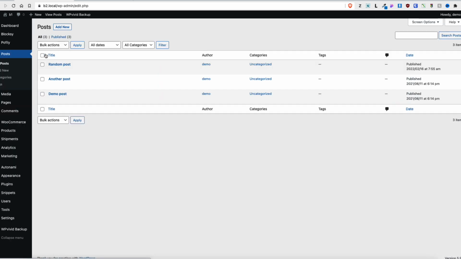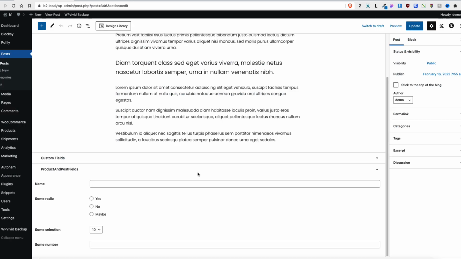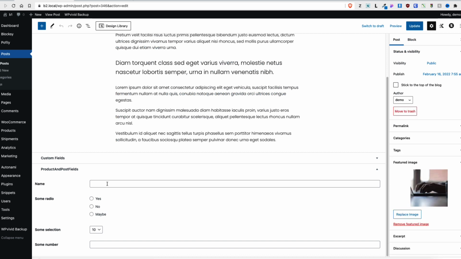and let's see whether it works for the posts also. So all posts, I'm gonna open up the first random post here, and the same meta boxes with fields are here. I'm gonna add the name, Jack London, for example.